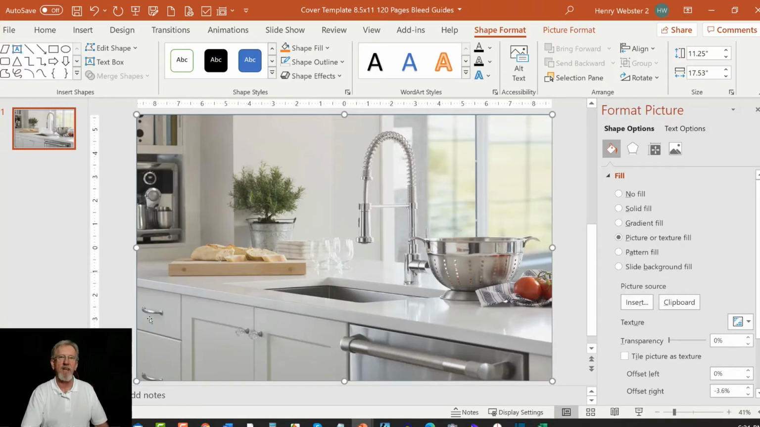Now you want to be able to see those guides because you want to be able to keep within the spine. You want to know where the spine starts and finishes. And say, for example, you want to put a name down here and you'd like to put it down the spine.